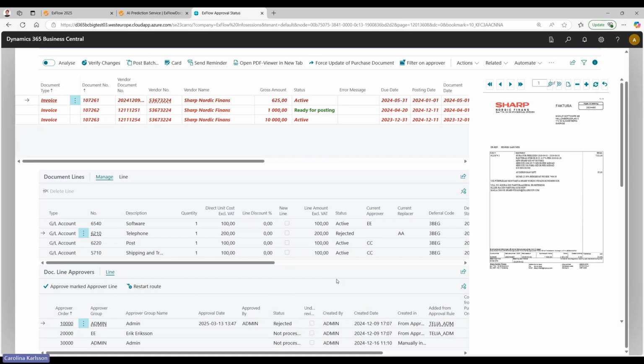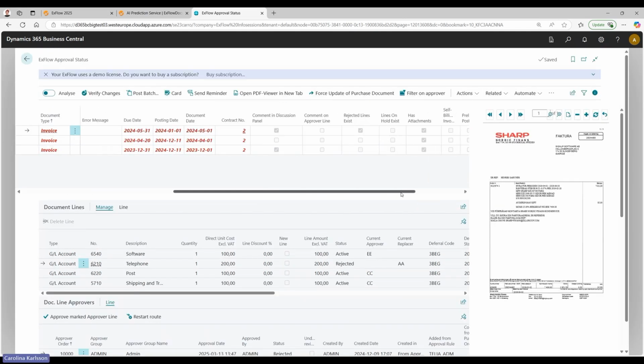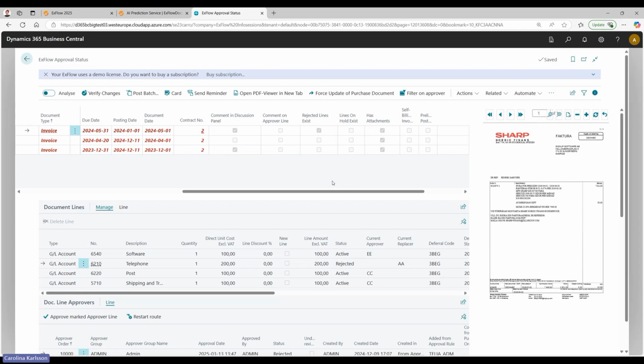And there is an option to bring forth columns. I brought most of them forth here just to show you, but you have the option to choose if you want to see if there is a comment in the discussion panel, on the approval line, if rejected lines exist, if there are any lines on hold. And let's say that you have a lot of documents and you want to see the documents that have rejected lines. Then you can always click here and filter and then bring those forth.